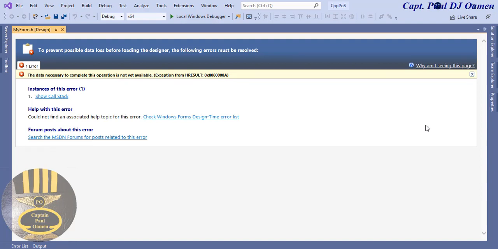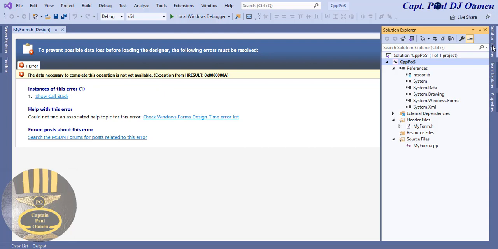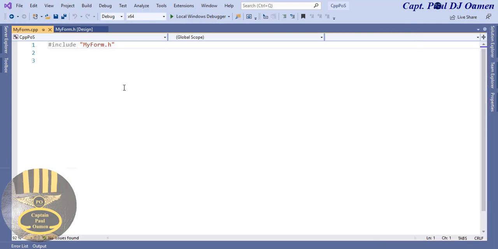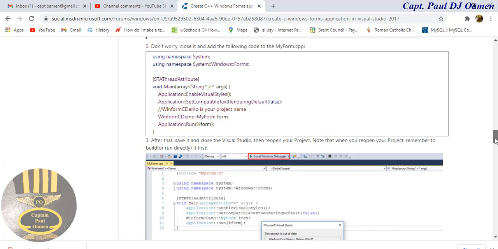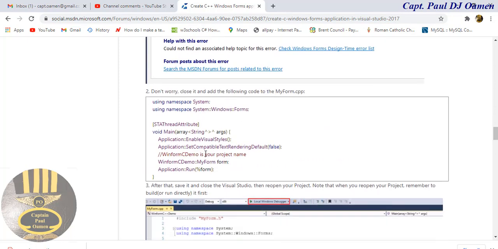The only way out is for us to go straight to the Solution Explorer, and right there inside the Solution Explorer you see the form, myform.cpp. Double click on myform.cpp, and that opens up include myform.h. Right in there, you now need to go straight into this very forum that I'm going to show you guys now. The URL of this forum will be included in the description area for you guys. You need to copy these lines of code. Just copy it all from here up to here.